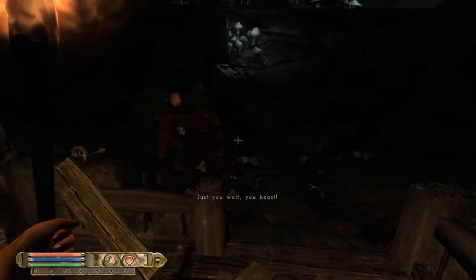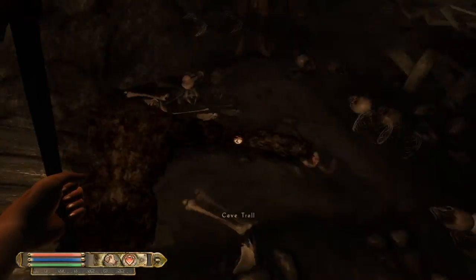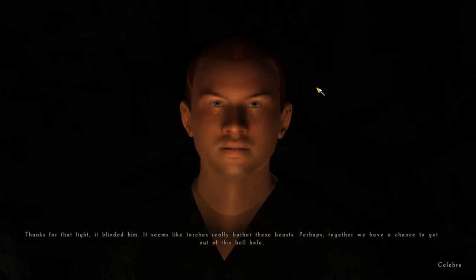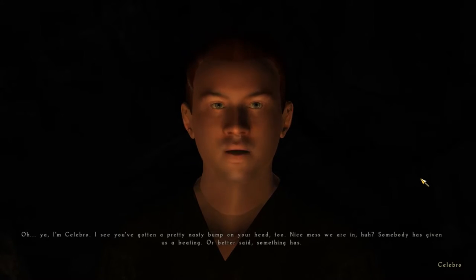Na warte, du Biest. Und, wie hat dir das gefallen, hä? Danke für das Licht. Das hat ihn geblendet. Diese Mistviecher haben was gegen Fackeln. Vielleicht haben wir so eine Möglichkeit, aus dieser Hölle wieder herauszukommen. Oh, ach ja, ich bin Celebro.